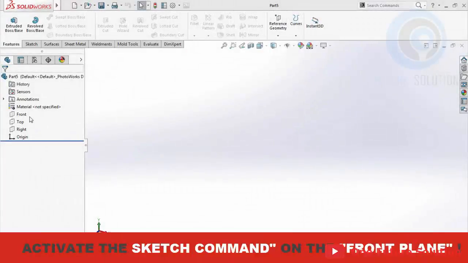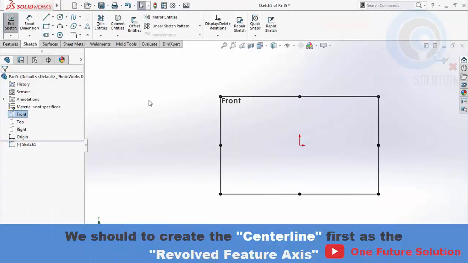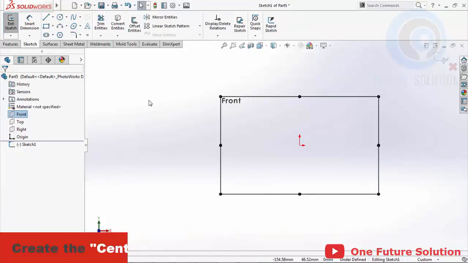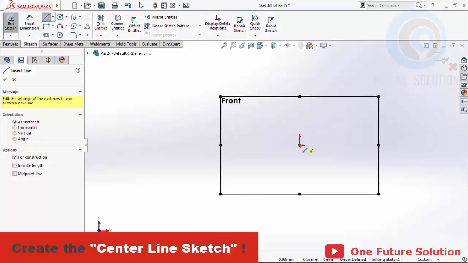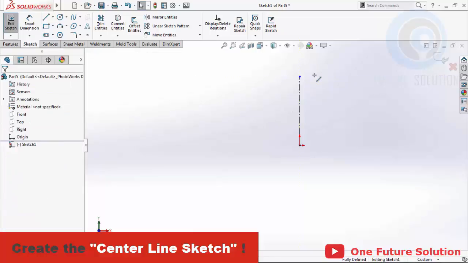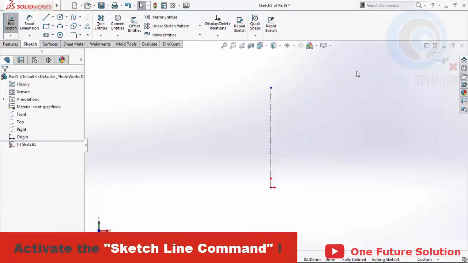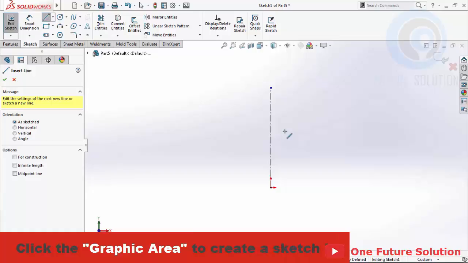4. Create the main 2D sketch. Now activate the sketch command on the front plane. The first step is to create the center line sketch as our revolved axis. Then activate the line command to start creating the sketch profile. Click on the graphic area, like in this video, to create the main outer sketch shape.